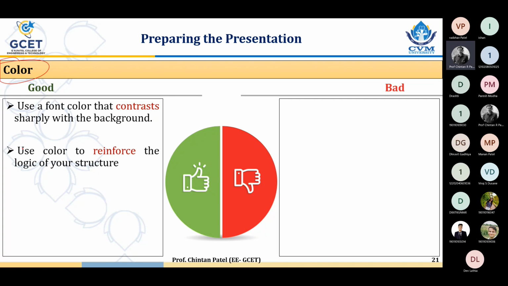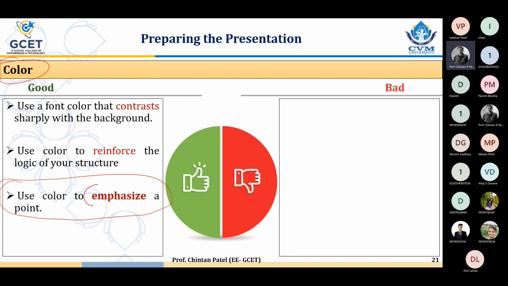Use color to reinforce the logic of your structure. You can use a different color of fonts for particular content or sentences to explain the logic of your structure. Use color to emphasize a point. For example, you can see this sentence is entirely written in black, but I have used color to differentiate this word, emphasize. Like here you can see reinforce, here contrast. These are the keywords of the sentence. So identify the keywords and change the color. You can make them bold also.